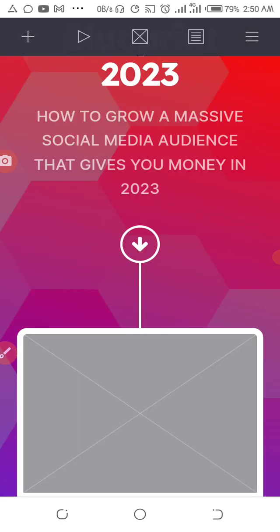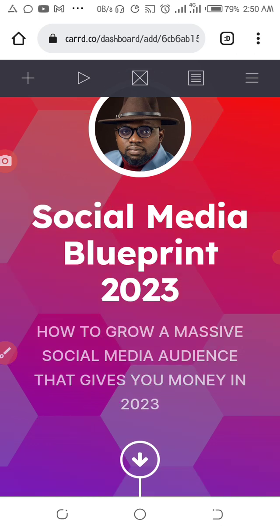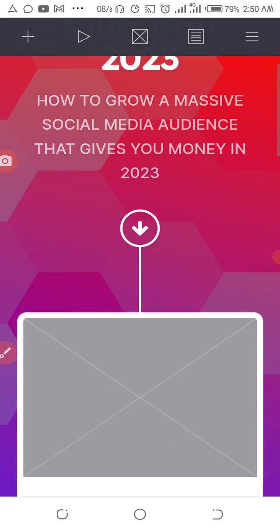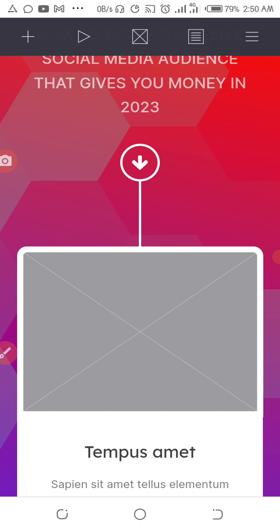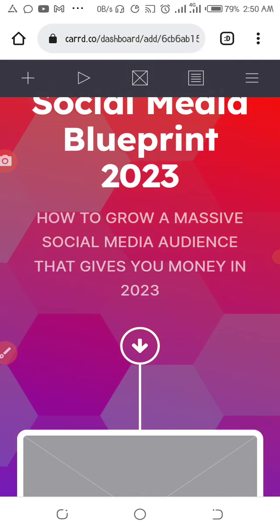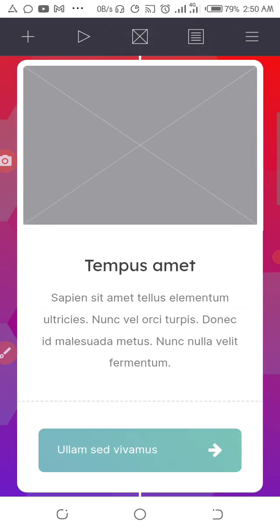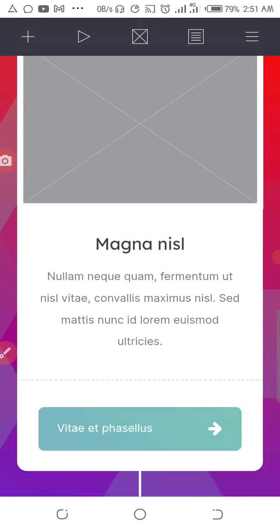Okay, so here now is a social media blueprint 2023: how to grow a massive social media audience in 2023 that will give money in 2023. Like I told you, I didn't write my copy, so I'm just saying everything here out from my own head. Now you can just add a button, tell them click here to. You can just put a timer. You can just do anything on your landing page. Let me not just waste your time.